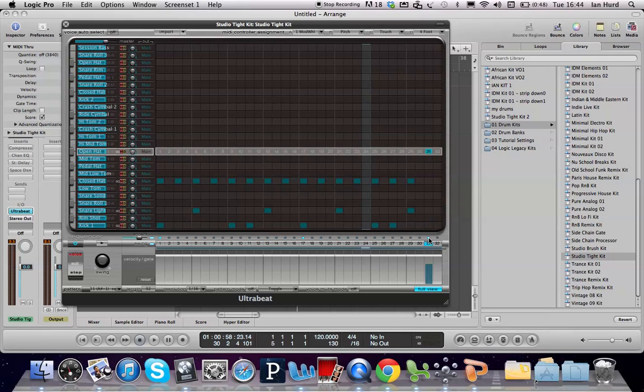In the velocity gate row, we can drag the open hi-hat note on step 31 up to a velocity of around about 113. Okay, let's drag that up to velocity 113. Keep the gate there. And I've accented that as well.